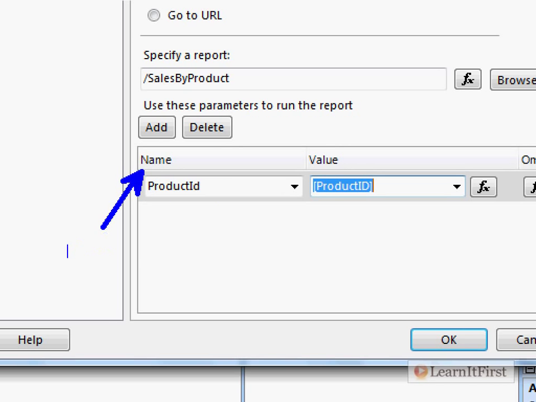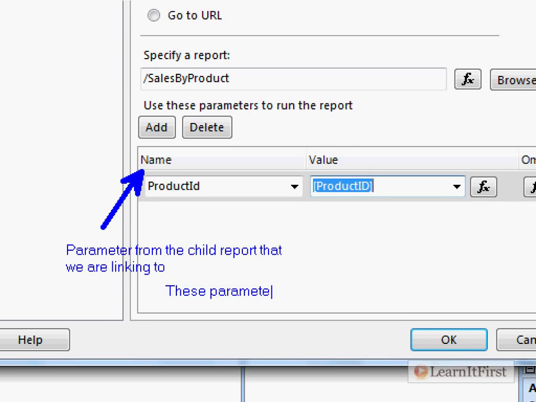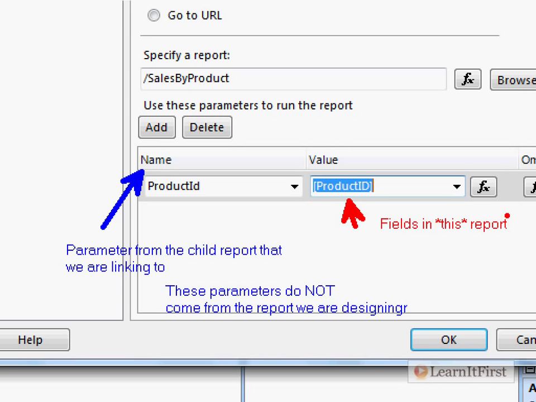This is the parameter from the child report that we are linking to. In other words, these parameters do not come from the report we are designing. They come from the report we just linked to. Now this over here, let's change colors, this is the fields in this report. So what we're saying is that the value of this row's product ID will be passed in as the value to the product ID parameter in this child or sub report.